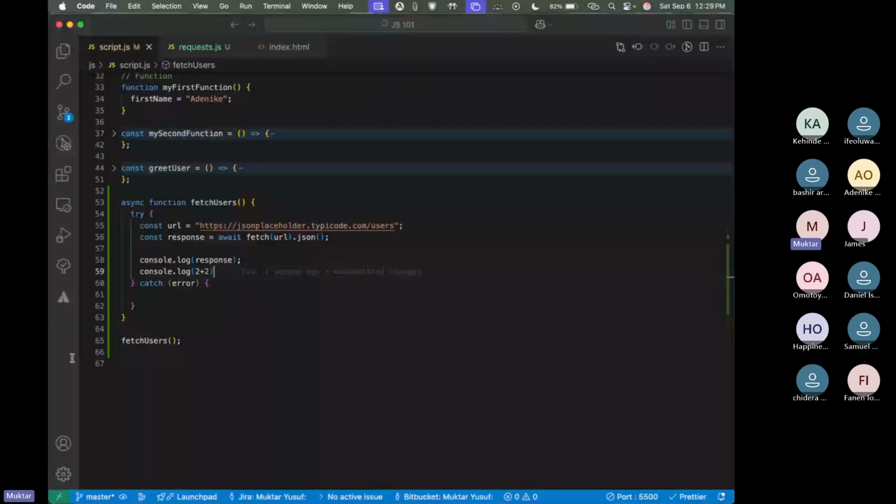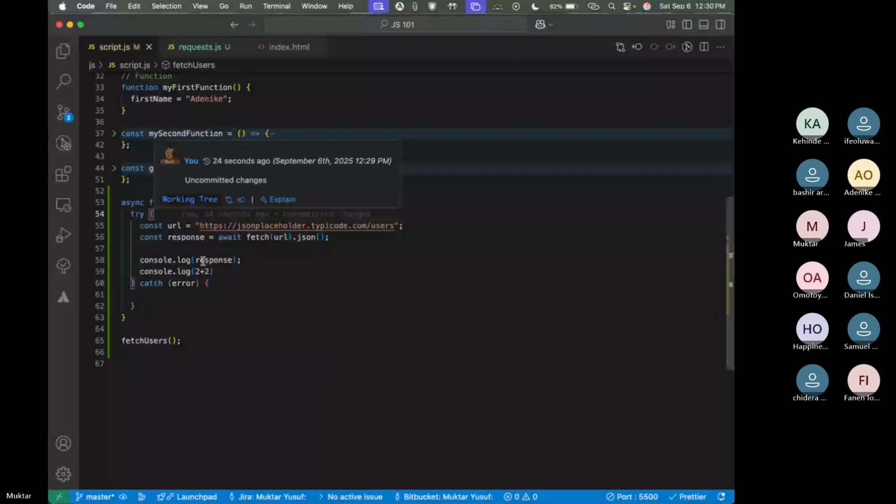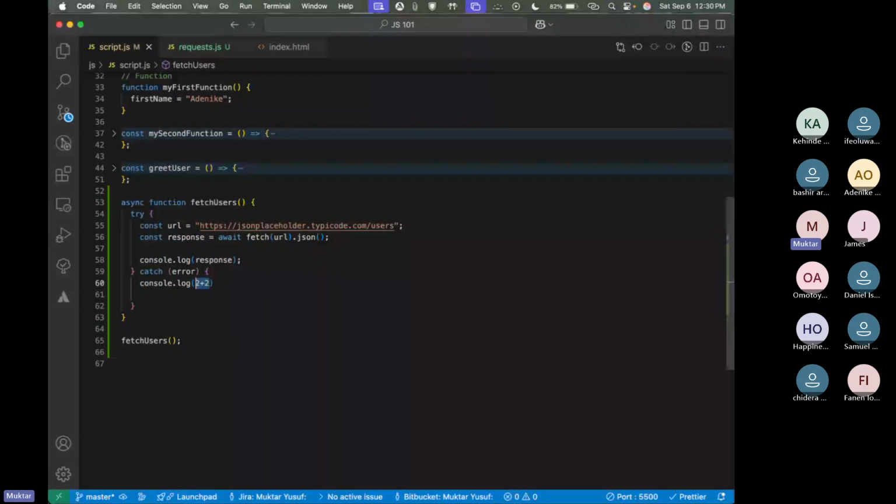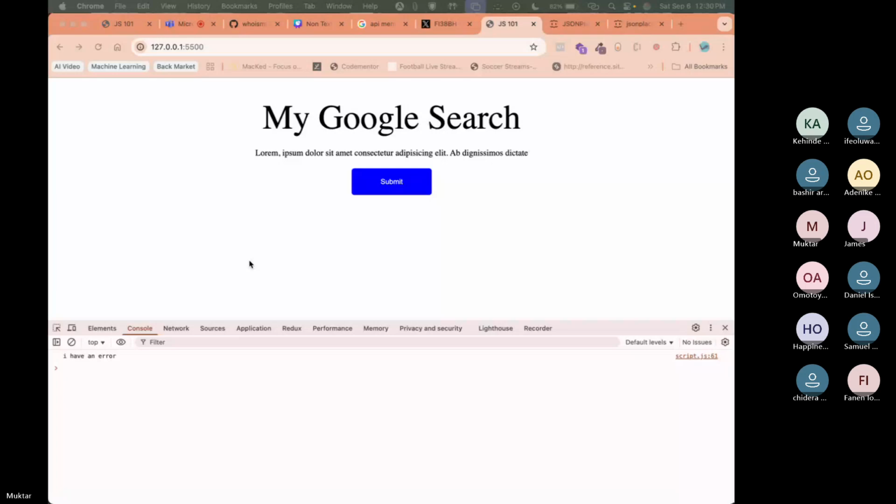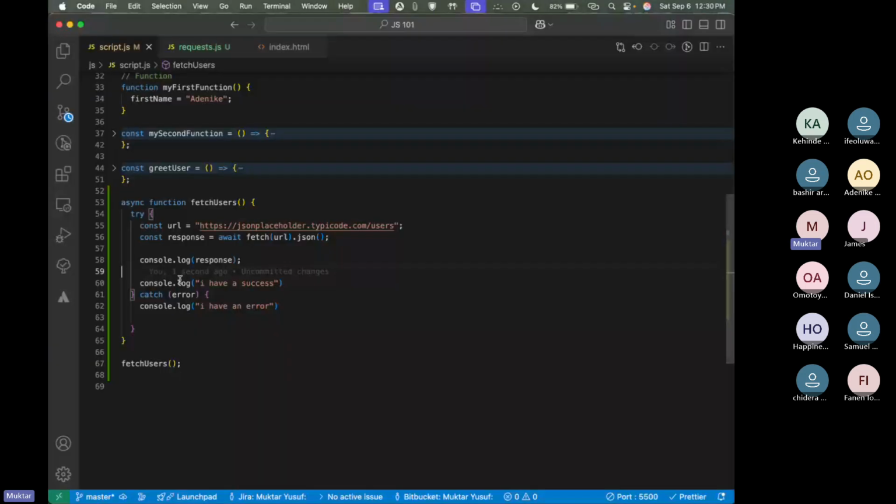Now, why is it not coming back? Because the error has been contained. I did not change anything but put all our code inside of this try and catch. Now, if I put here, say, I have an error, and I come here to have a success. You can see the only thing we have in the log here is I have an error. It means that there's an error here and it has been caught.